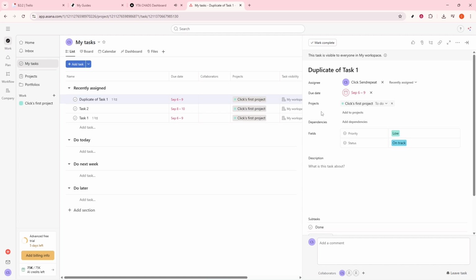To do this, simply click on the assignee field of the newly created task and choose the team member from the list who should own this task. Assigning tasks directly ensures everyone on your team knows what they need to do and when.